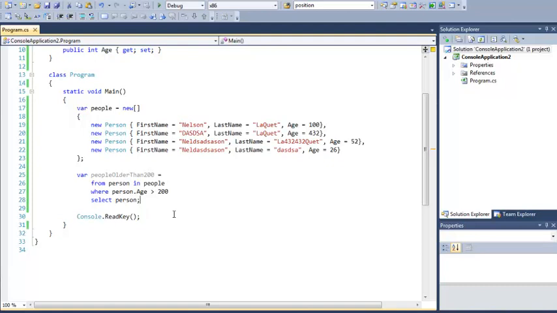So don't think that it's just some little toy that they threw in to make people more able to adopt LINQ. It is really powerful, but it ultimately does compile back into those chain method invocations. So this turns into people dot where person dot age is greater than 200 dot select and then an empty select. So it probably won't even emit that because it's just selecting person. Right. But if I wanted to get people's first name, I could do select, because now you're reaching into a property. Exactly.